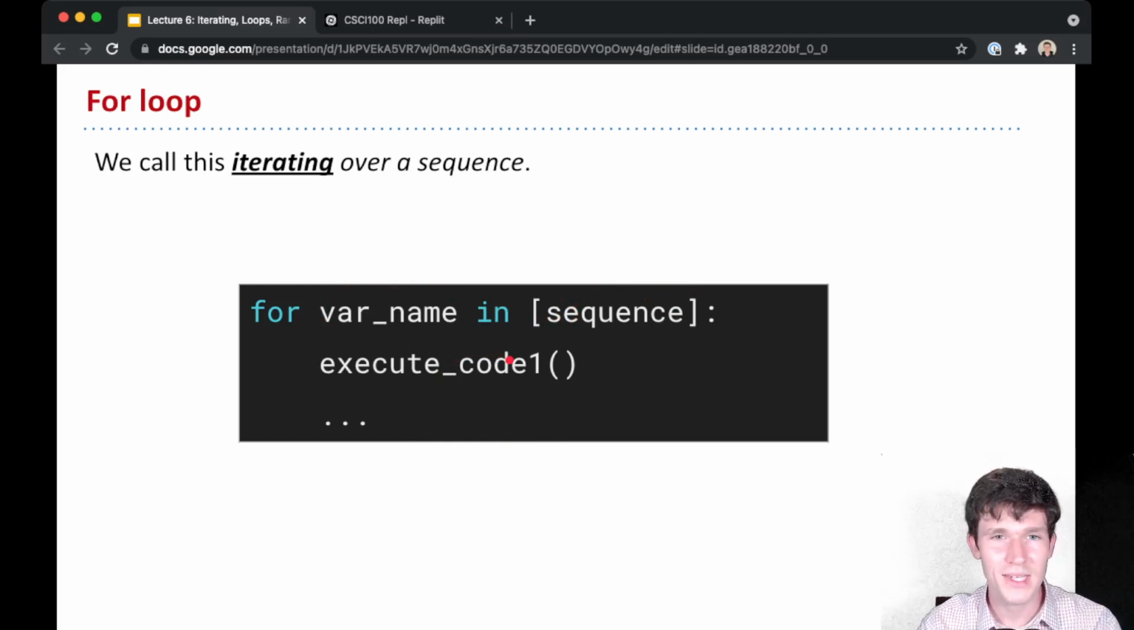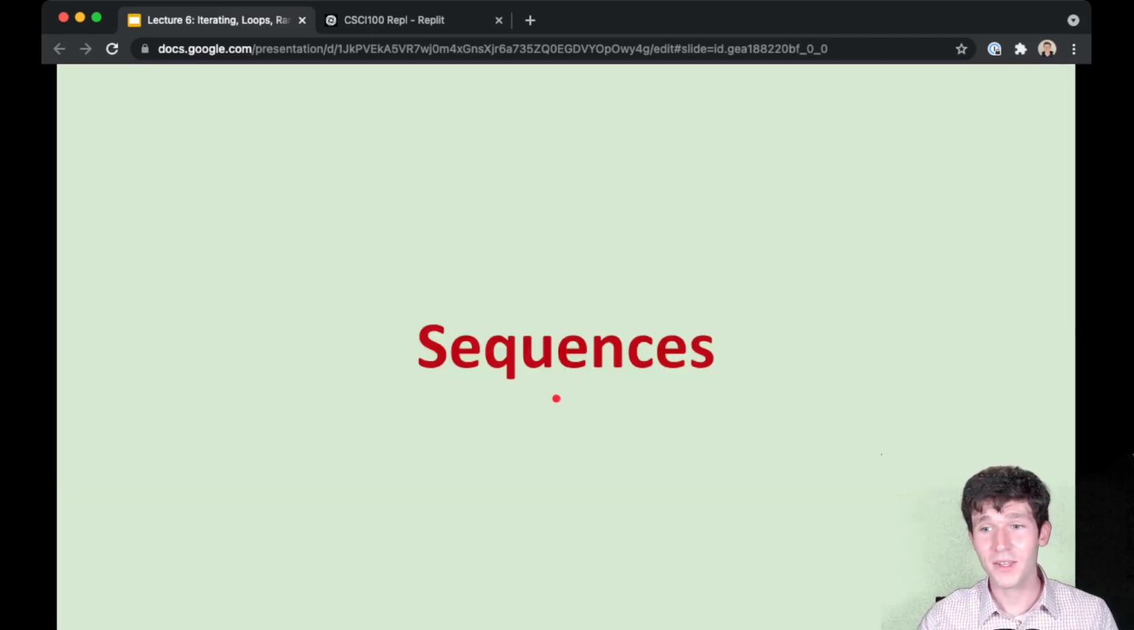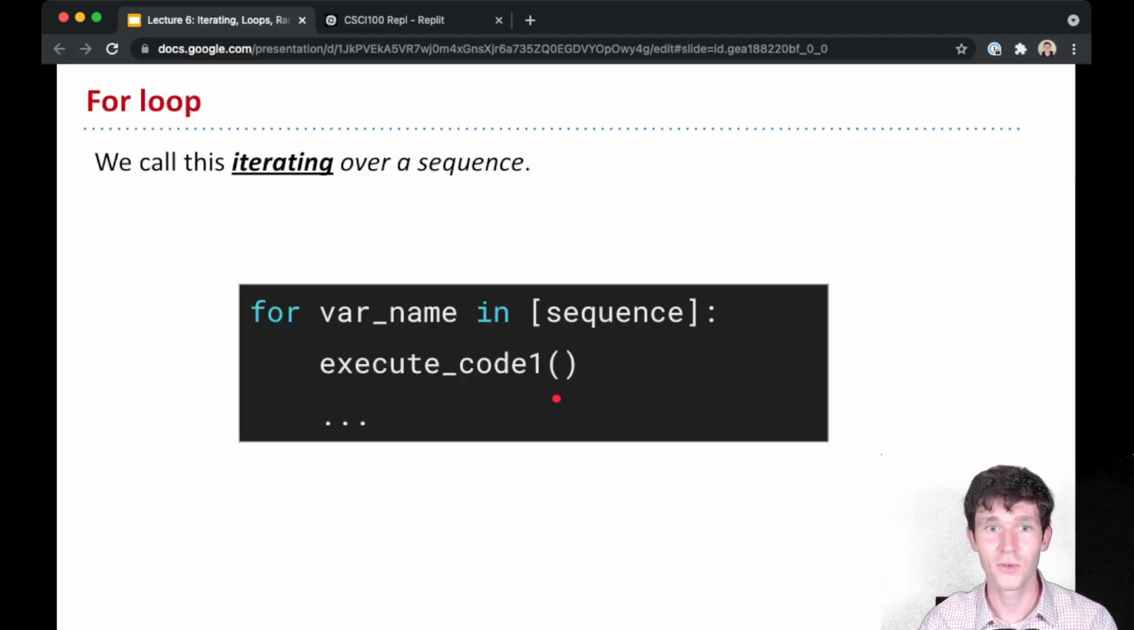So why don't we look at some examples? But wait, you might ask me, what is a sequence? We haven't really learned about sequences yet. So before we can see an example of this actual for loop in use, we have to know what we can fill in here for a sequence.